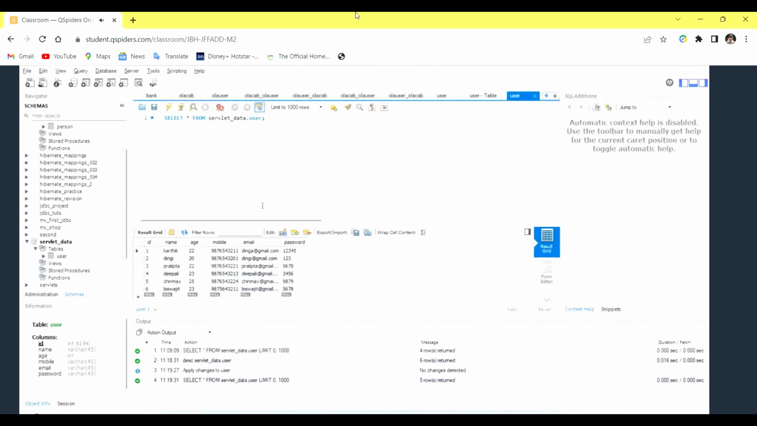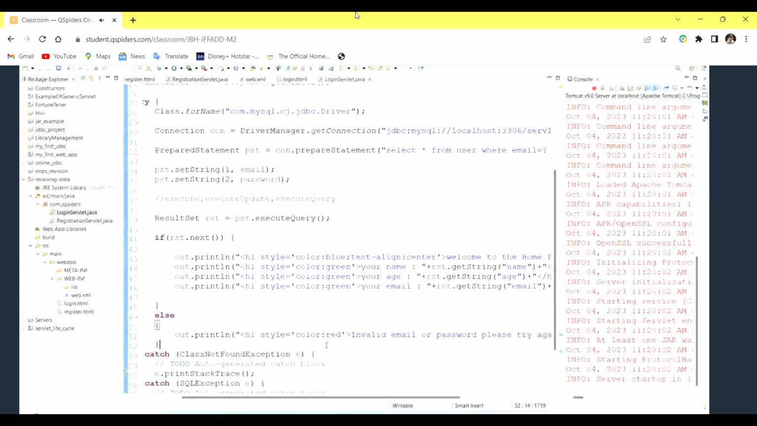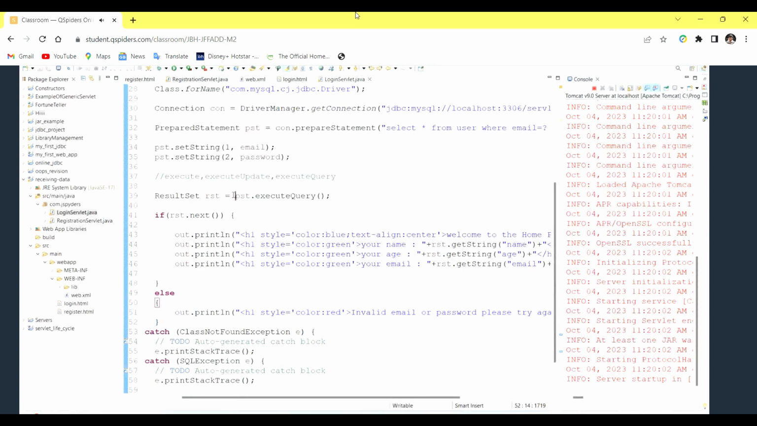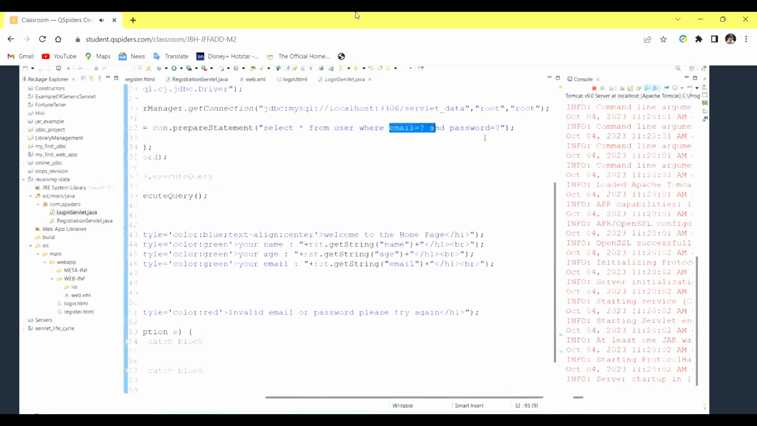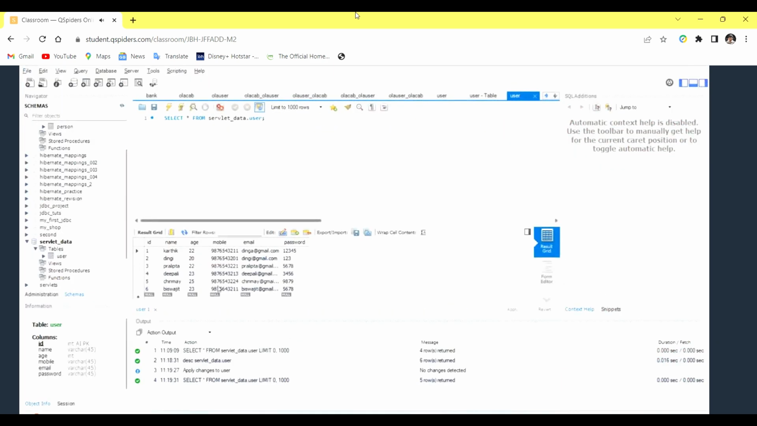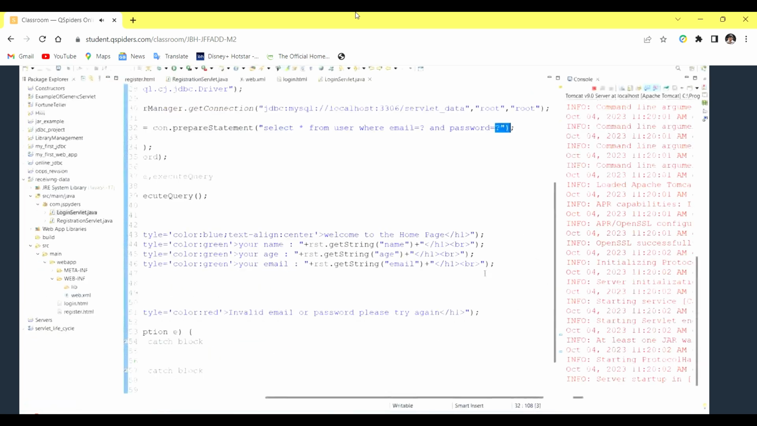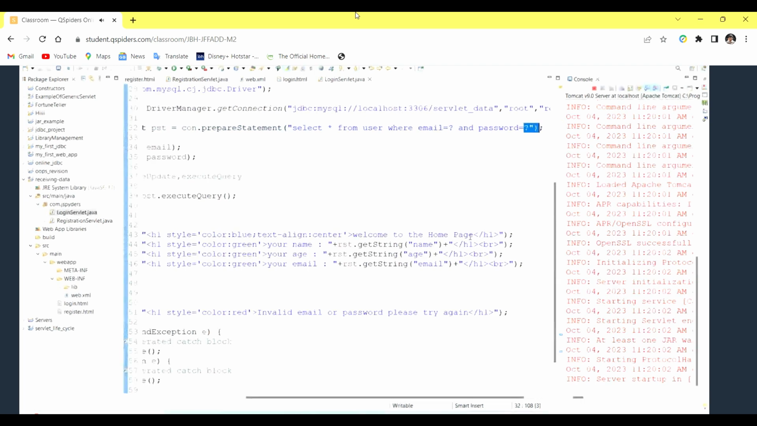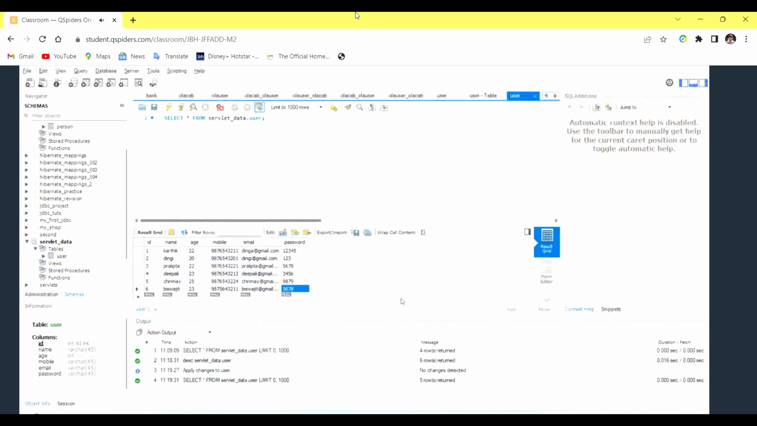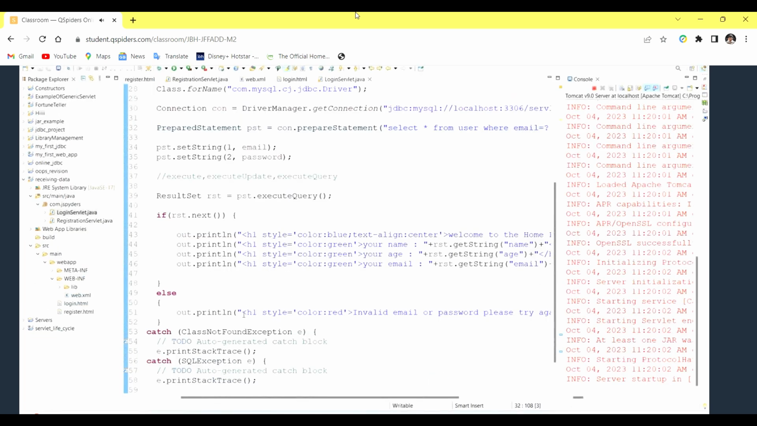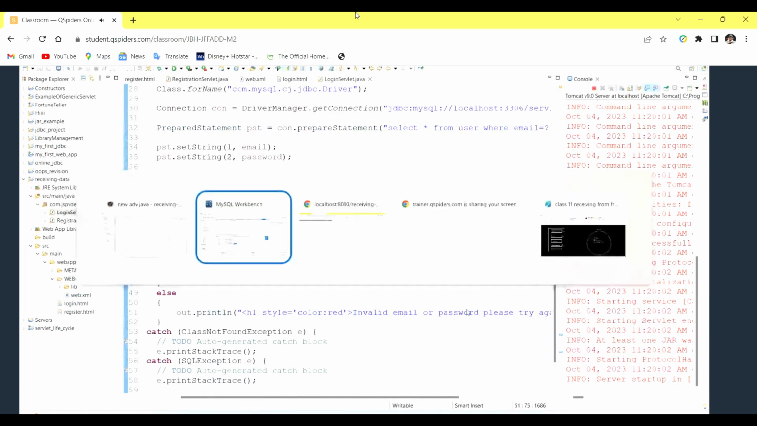Why? Because of what it is doing here, you are using pst.execute query. But for email biswajit@gmail.com and password 7890, there is no such password in the table for Biswajit. So that's why it is not fetching the data from the table. Yes. So that's why it is going to the else part and printing invalid email or password.